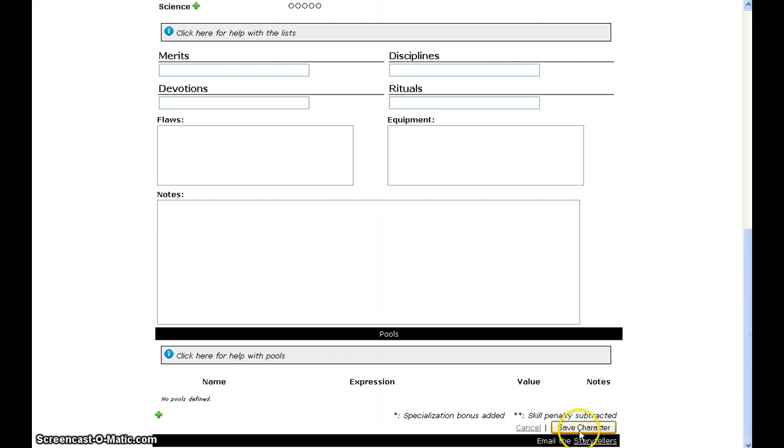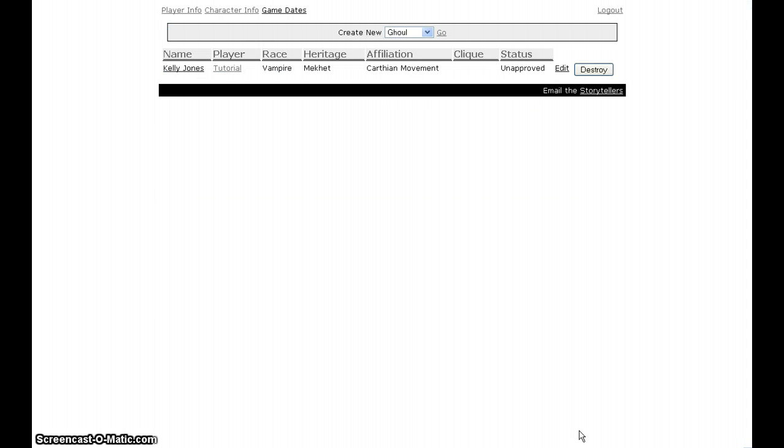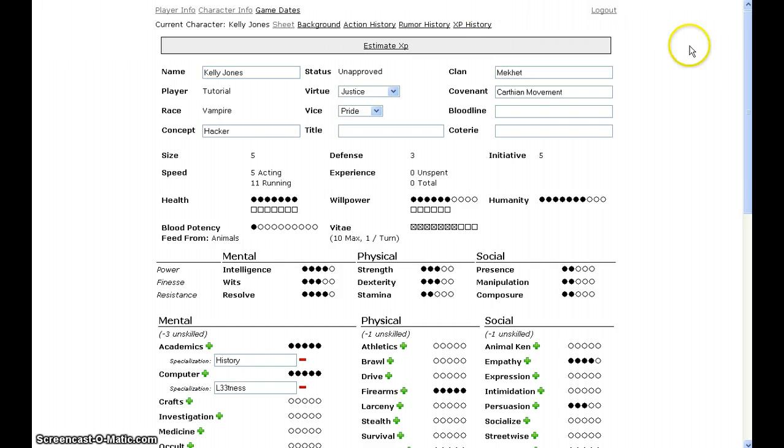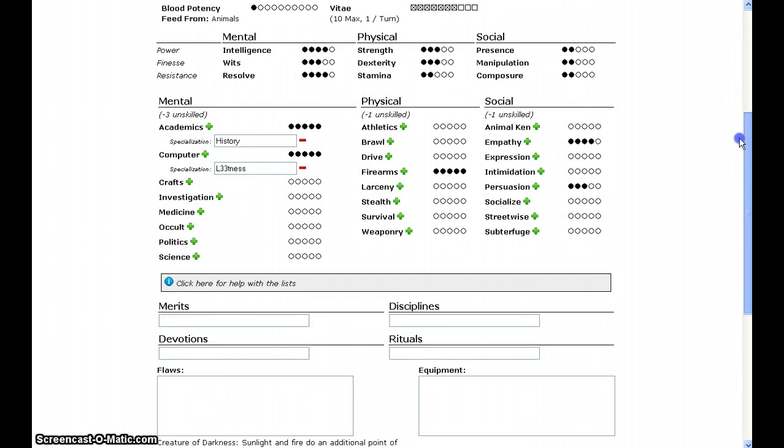I recommend saving early and often, so we're going to go ahead and save this character right now. This is what this will now look like when you log in as well. You'll have your character name right here, so you can go ahead and come back to the character sheet. Until the character is approved, you're going to be able to edit this character just by clicking on that link, and it'll bring it up.